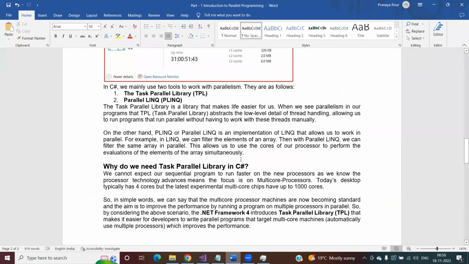And there are two ways we can work with parallelism. One is the task parallel library and another is parallel LINQ. What is parallel LINQ query? I'm not going to talk about it right now. Once we cover the LINQ query concept, I will give you a simple introduction to parallel LINQ query in a later part, in the next video. Then you will understand it in a better manner. So our agenda for today is the task parallel library.